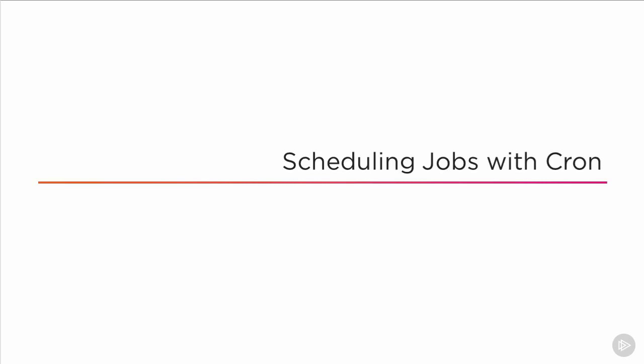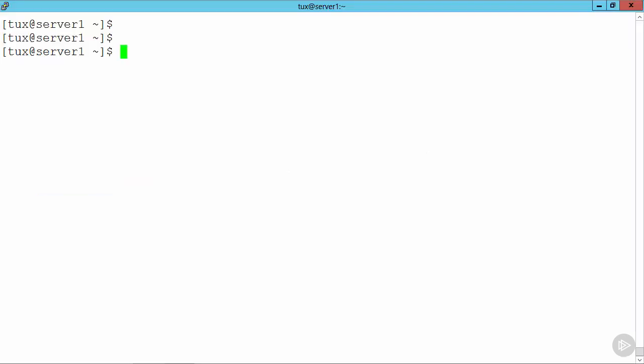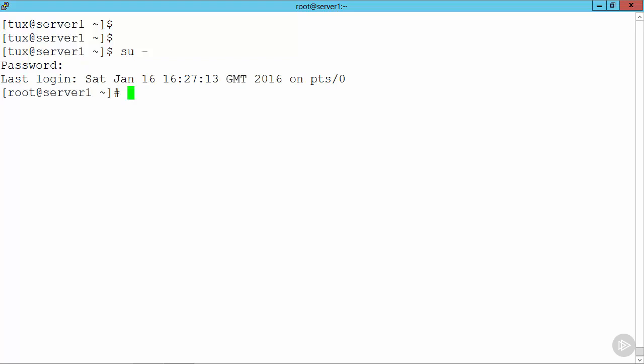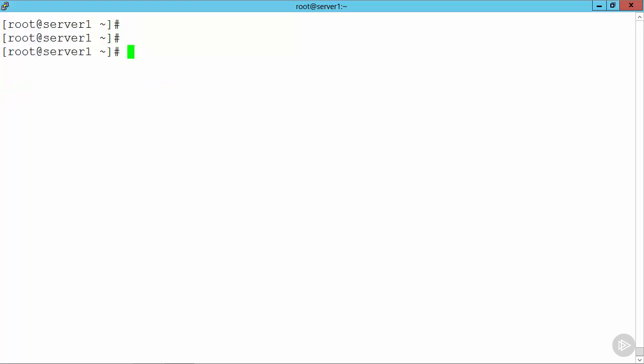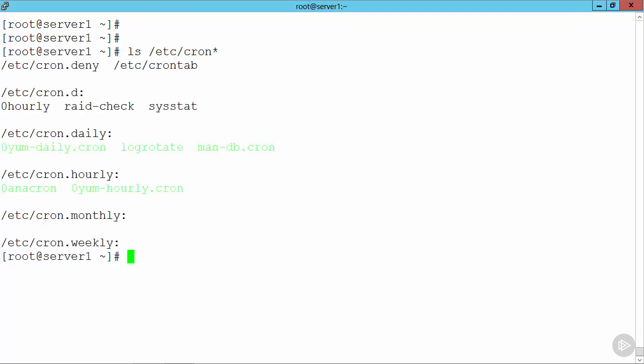So now we need to look at how we can schedule jobs, and we're going to look at that first of all using the cron daemon. I'm going to begin by working as my root user, so I'm going to gain root privileges. And if I clear out the screen, first of all I'm going to list the /etc directory, and I'm just going to go through and run cron*.